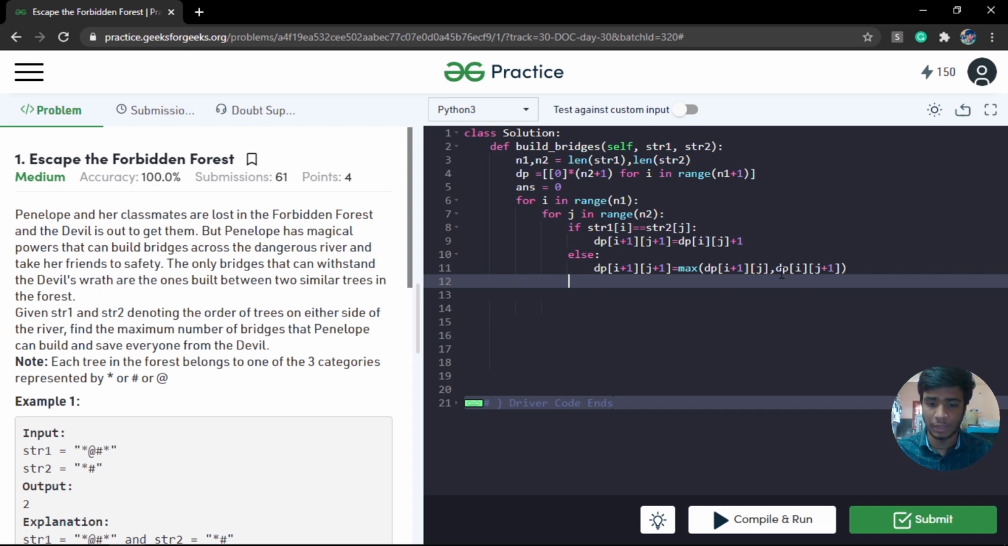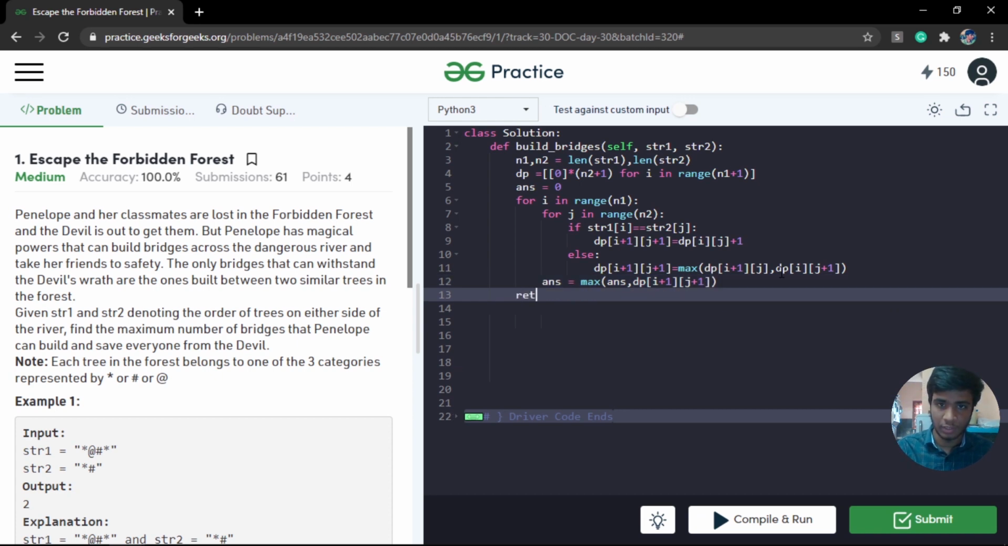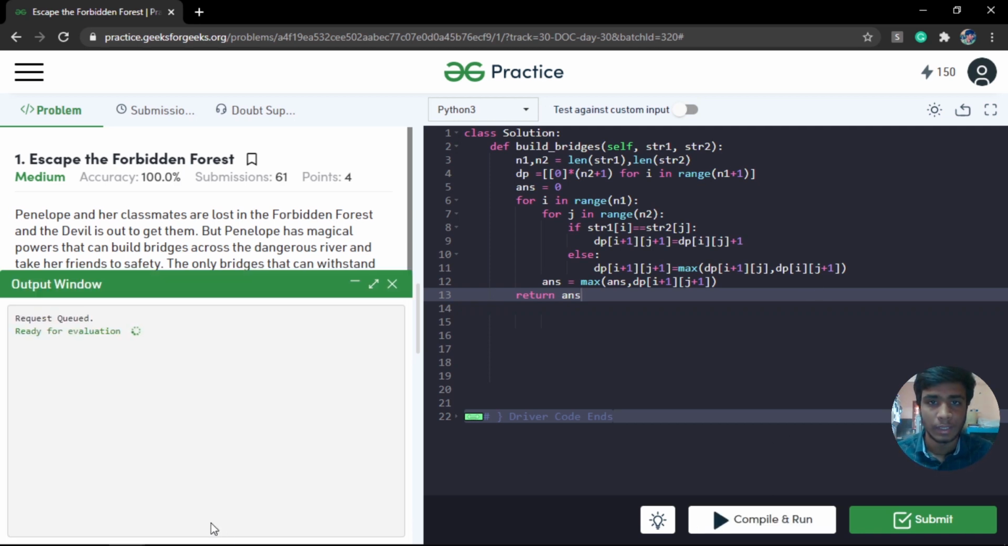So let's keep an answer at each index. So the answer is going to be the maximum of my current answer and what is there at DP of i plus 1 and j plus 1, so it is the current index. So in the end, I can simply return my answer, and let me just compile this. This is basically finding the longest common subsequence, right? And it is accepted and satisfied.